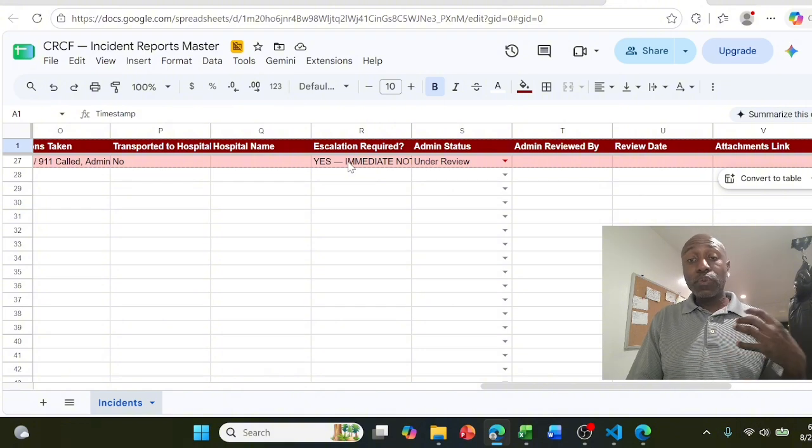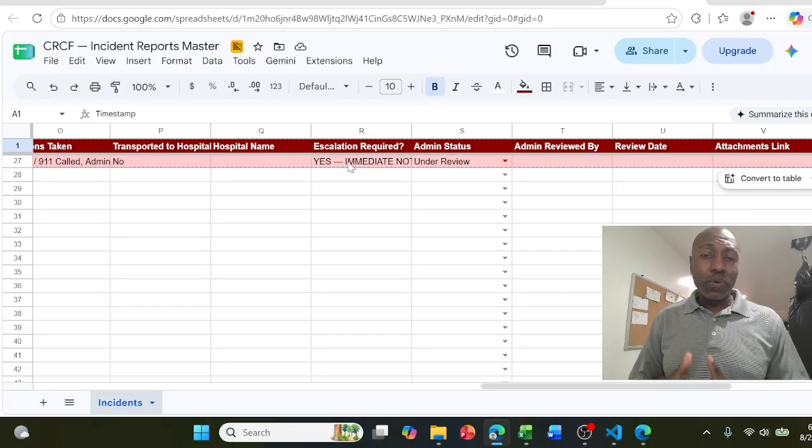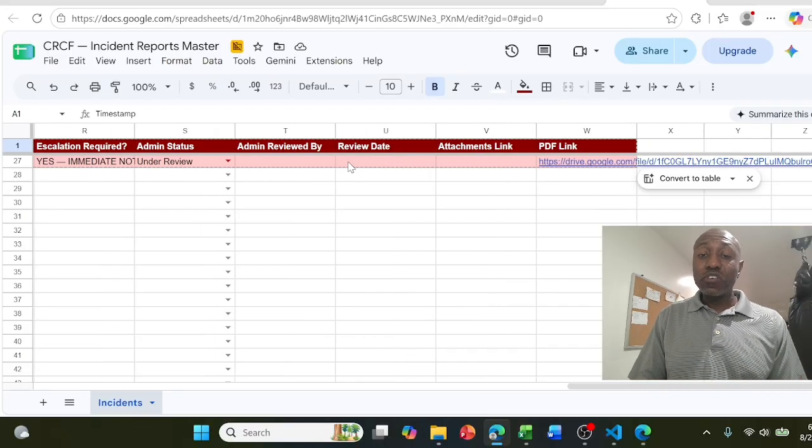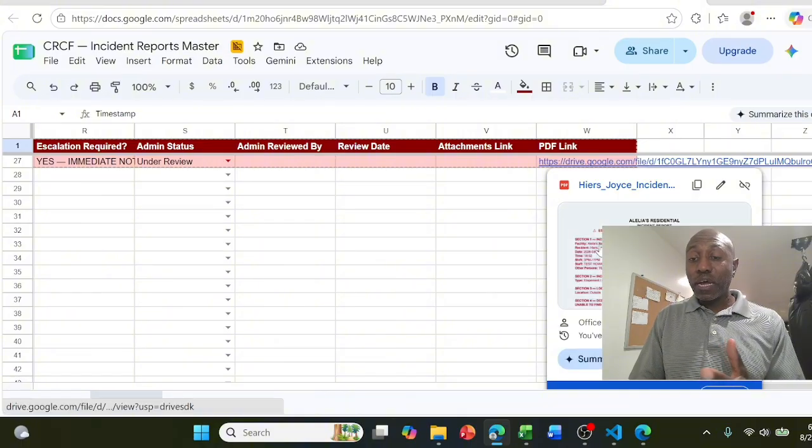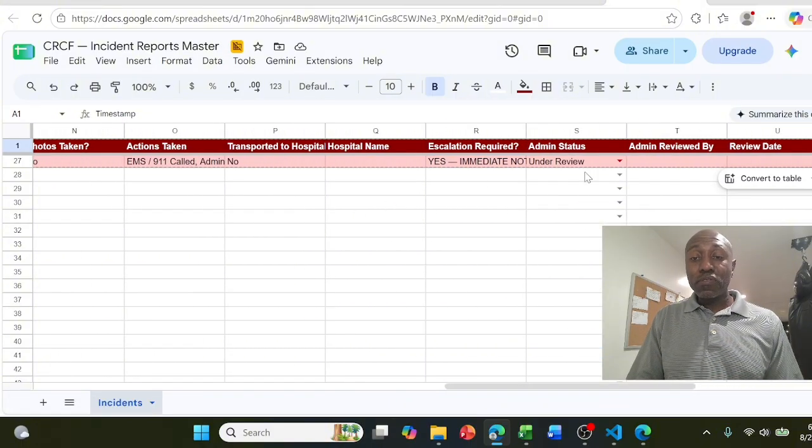So the PDFs we have, that's in the email. But if I want to get to it quick, just come right here to the master sheet. I come over here, PDF, click that PDF link, open it up, and I have it right there. And everything's on the master sheet.